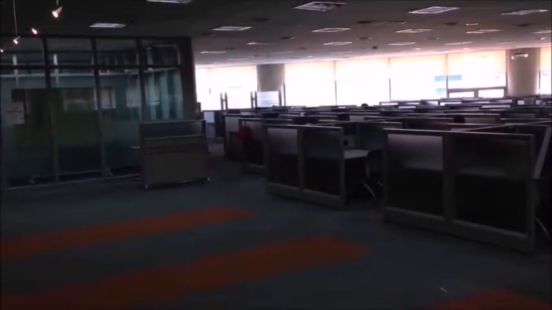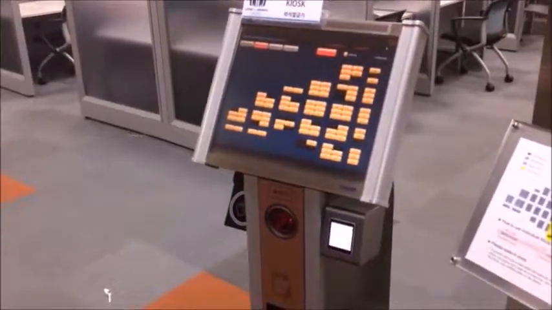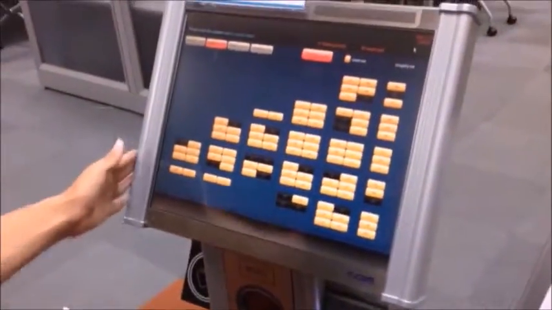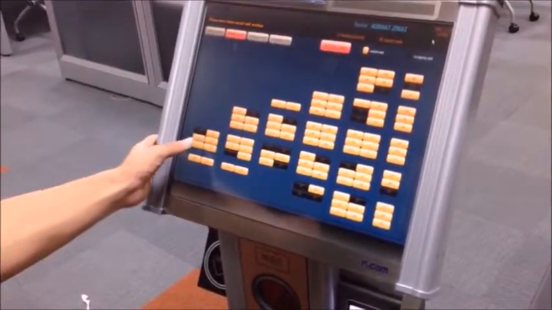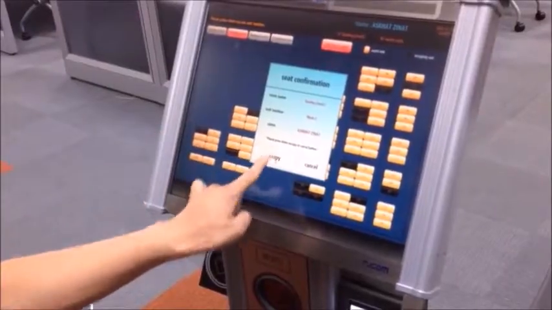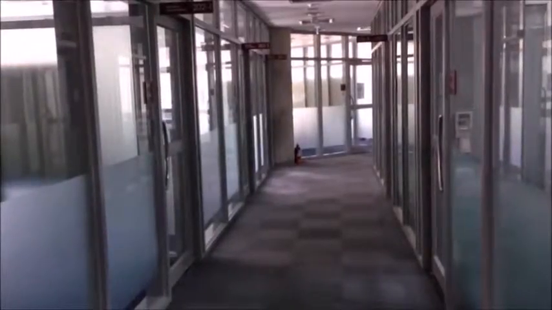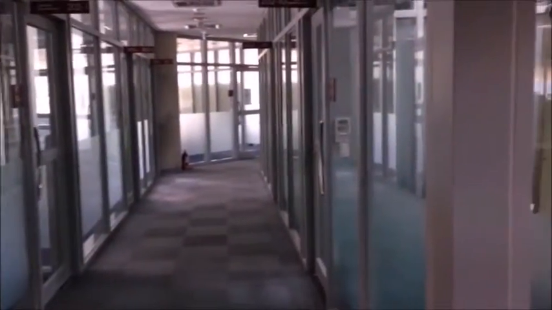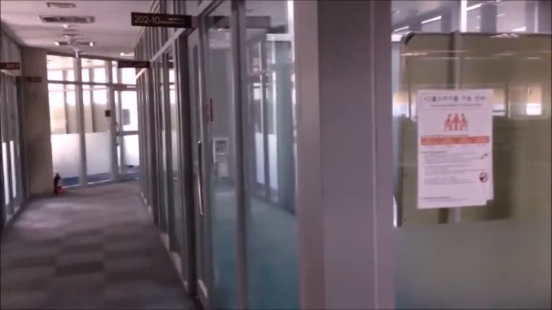Now we are on the second floor. Here, you can book your seat so that you can have a seat and study. To do this, use this machine. Scan your ID and press the number of available seats. In case you plan to study with your friends and group mates, you can go to the website of the library and reserve a room. If you go to the website, it's easily explained.